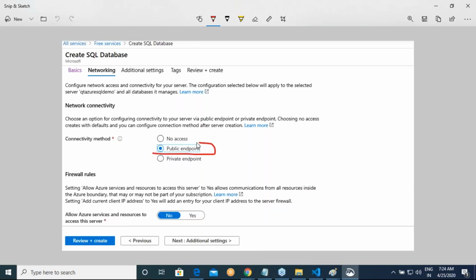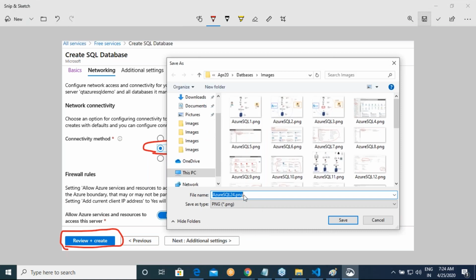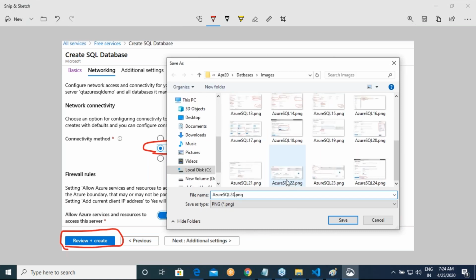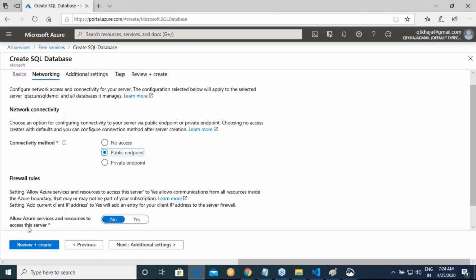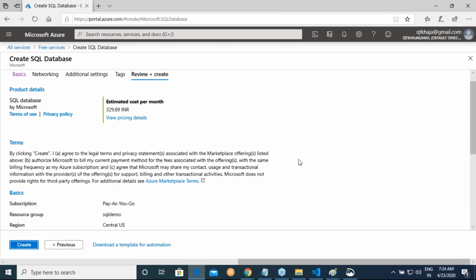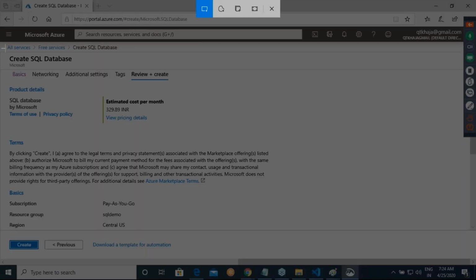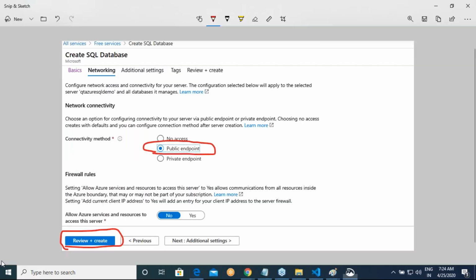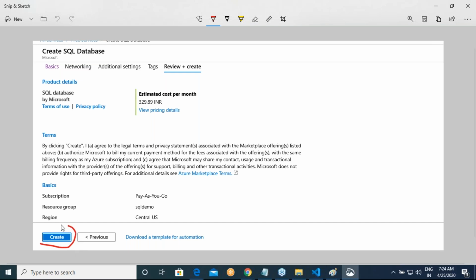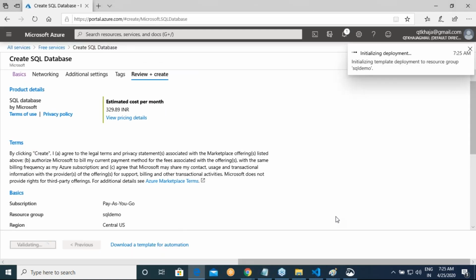So I go with public endpoint, and the rest of the settings I'm not worried about. Then I'll click on review and create. And then you will get this option. If your validation is successful, you will get that. Click on create.